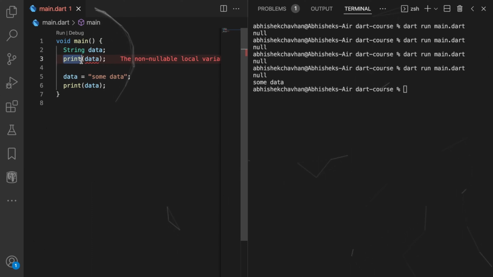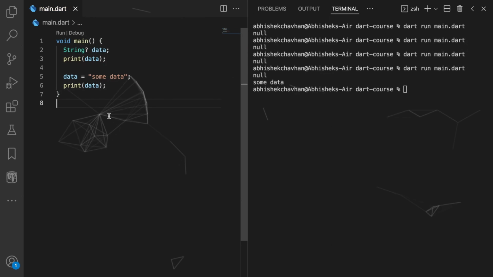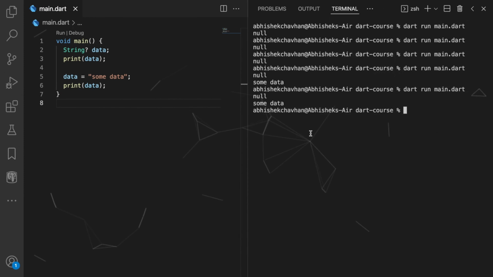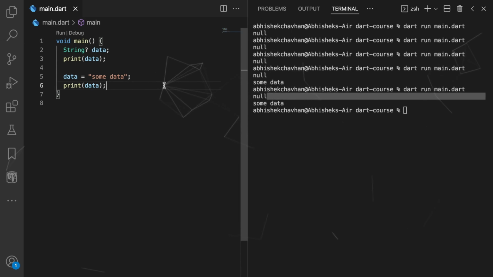But whenever we try to print or manipulate the nullable data, we will be getting an error. So to remove that, we add a following question mark, and if I run it, I will not be getting any error, but the null value will be printed, right? So this is something known as null safety. This is the basic definition of how you can tackle null safety issues, that is null error issues, with the help of this question mark.